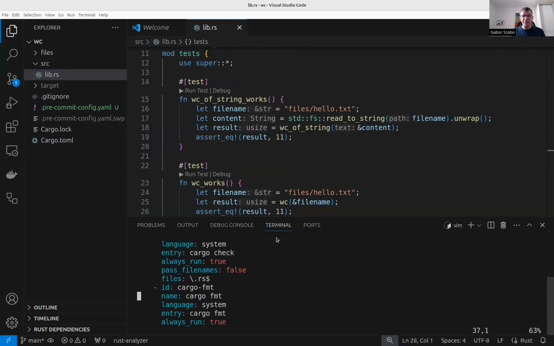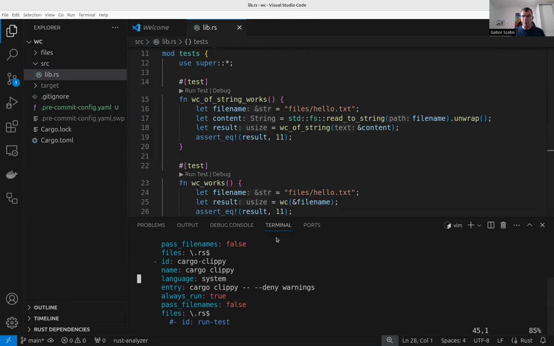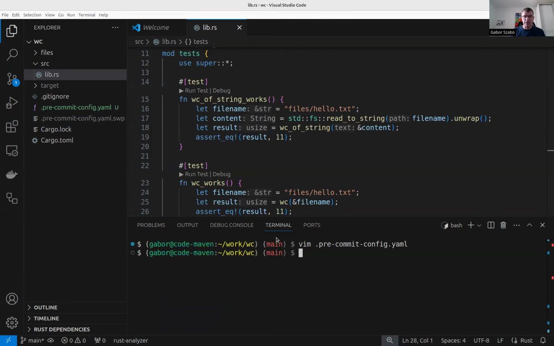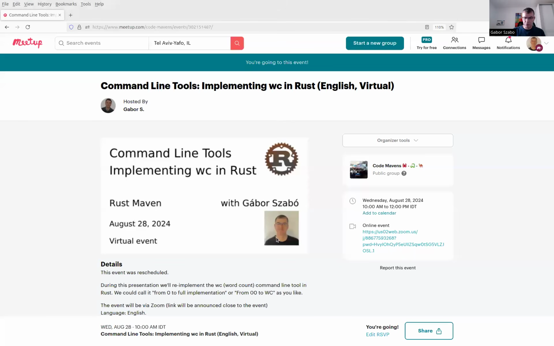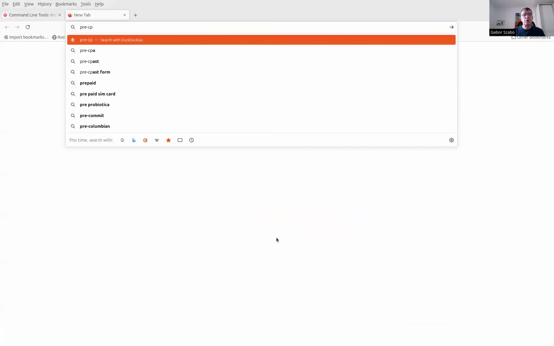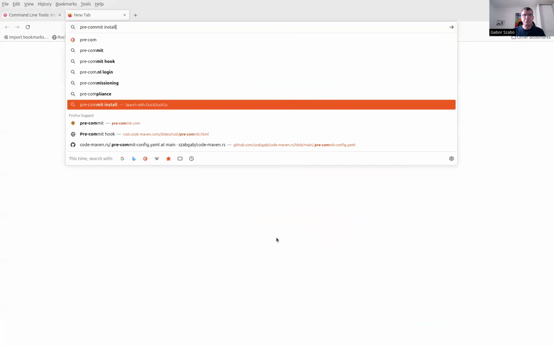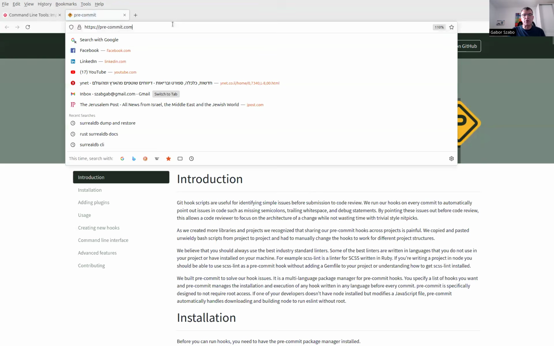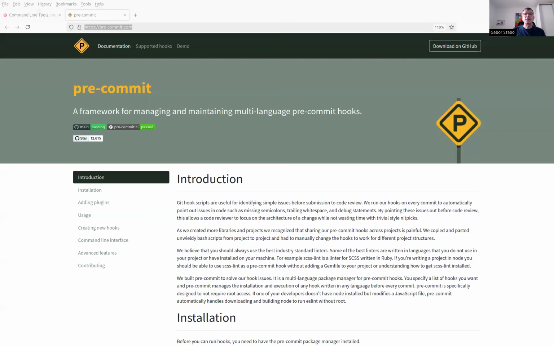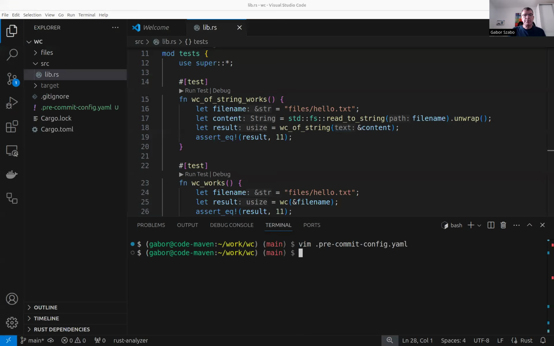And among the many things, it runs cargo fmt as well. And it also runs cargo clippy to check everything. Now I copied the configuration file, and I already have this pre-commit thing installed. Let me copy it to the chat. It's already installed, so I don't need to install it. But I have to configure it basically. So I run pre-commit install.